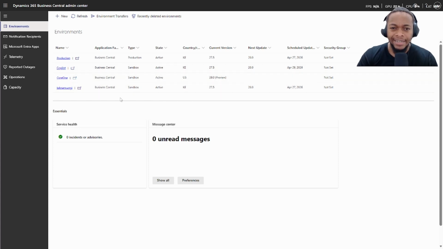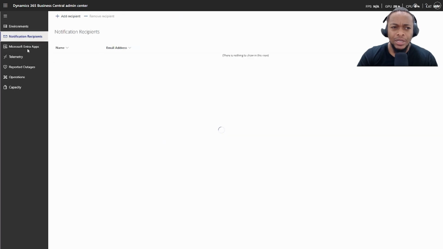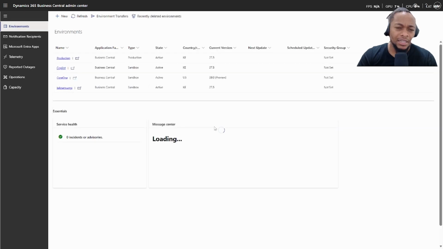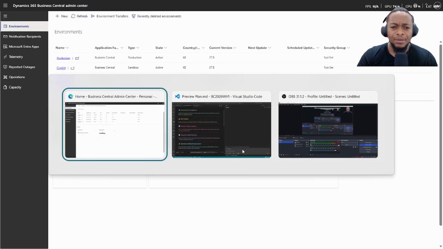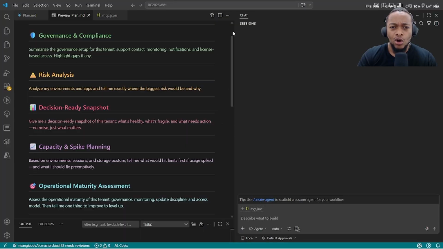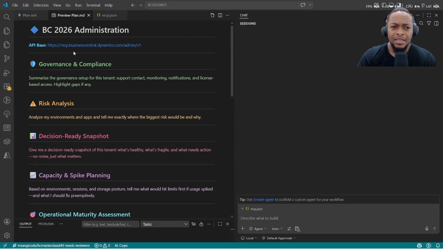Operations that we'd ideally need to log in and context switch for, maybe to go to notification recipients, go to Entra ID apps, look at telemetry operations, capacity, look at the specific environments, the risks that could be involved, have now been simplified. Now we can actually connect to the admin MCP server, and the API base URL is mcp.businesscentral.dynamics.com/admin/v1. You can use this URL either in Visual Studio Code or in any other model or tool that supports the MCP server, maybe like Copilot Studio.